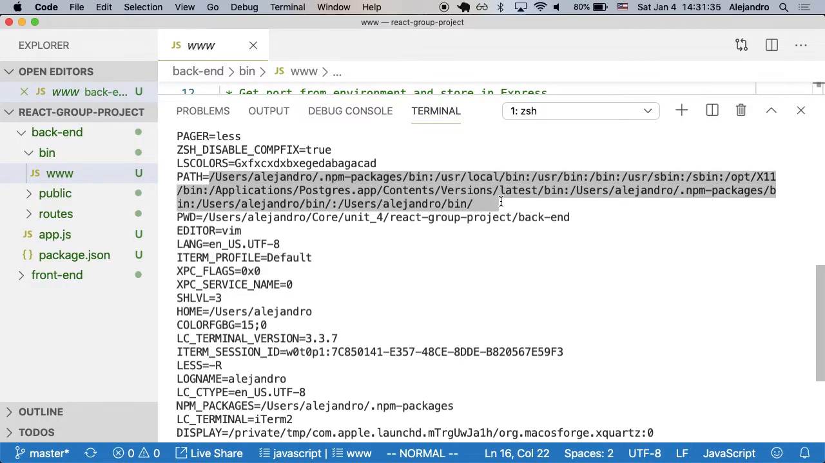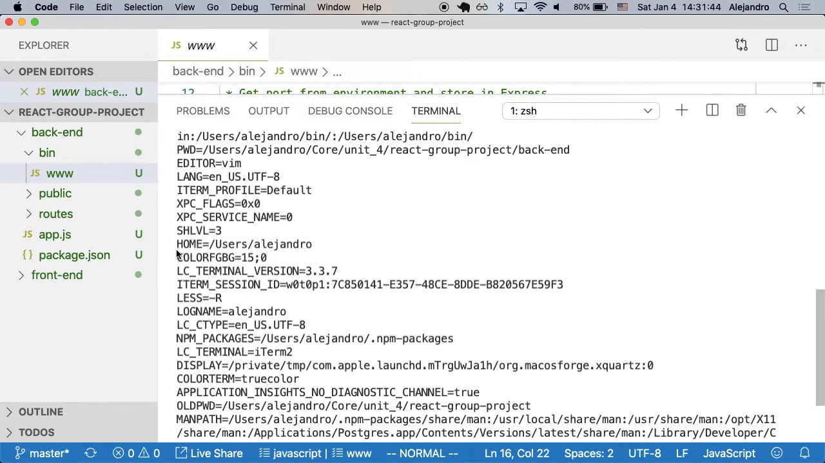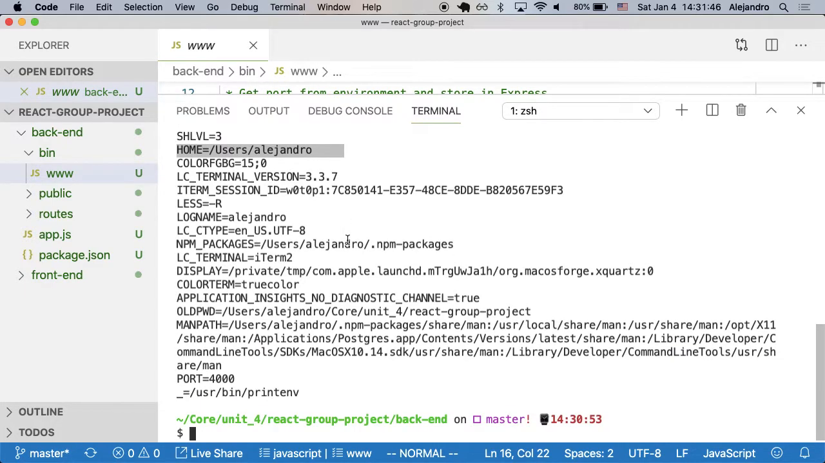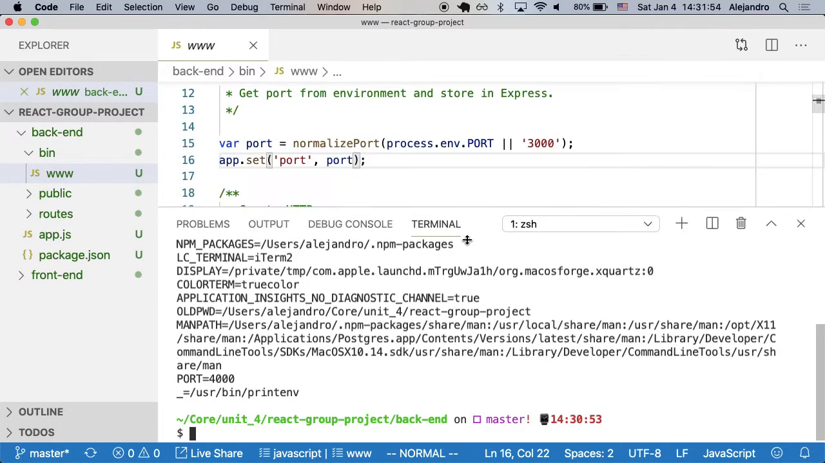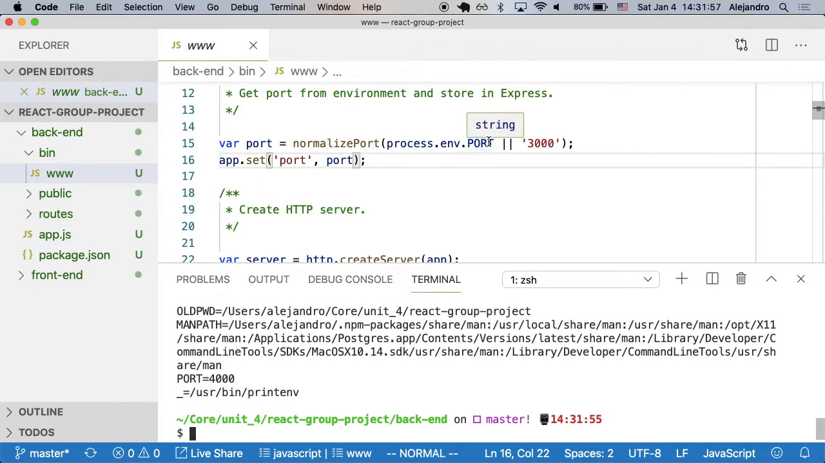It's going to look through it, and if you don't have it in any of these directories, then it's going to say command not found, something like that. Other variables like HOME, etc. Here I see PORT now 4000. So right now, if I run my server, it's going to run on port 4000. It's not going to run on 3000. It's going to run on 4000 because this is saying try to get it from the environment.